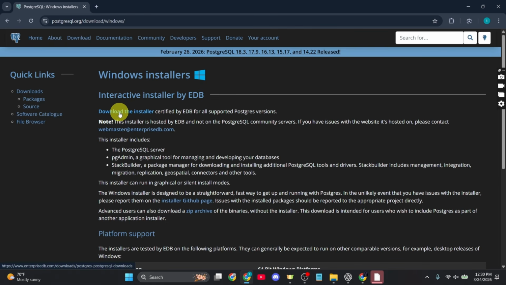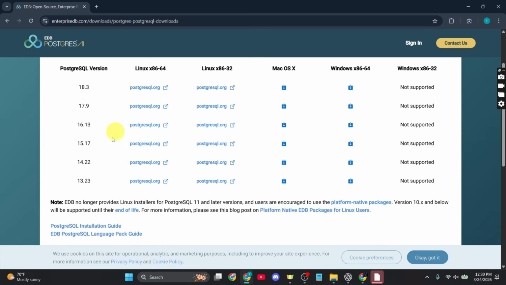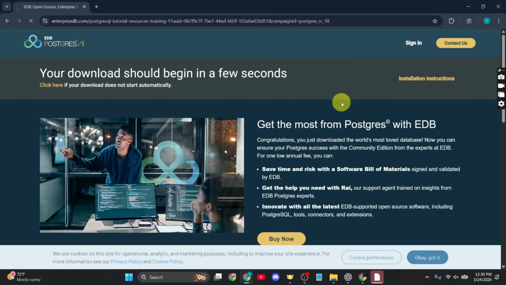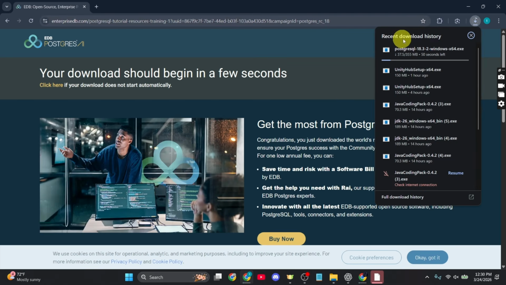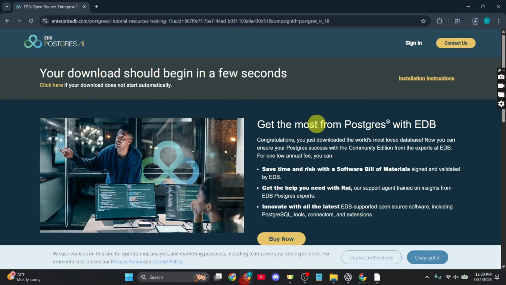Here you will see the option to download the installer. Just click on it and select your PostgreSQL version. In my case, I'm going to select the one for Windows, so I'll just click on it, and my setup exe will start downloading. So I'll just wait for it to finish. It's about 355 MB.